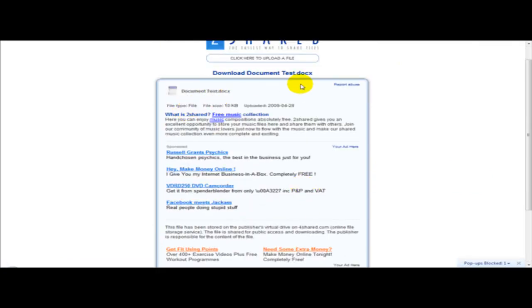Okay, so at the bottom it should give you a download link, and it says it's a save file to your PC. Click here. You simply right click, you simply click here and just save the file to your desktop. And that's how easy it is.